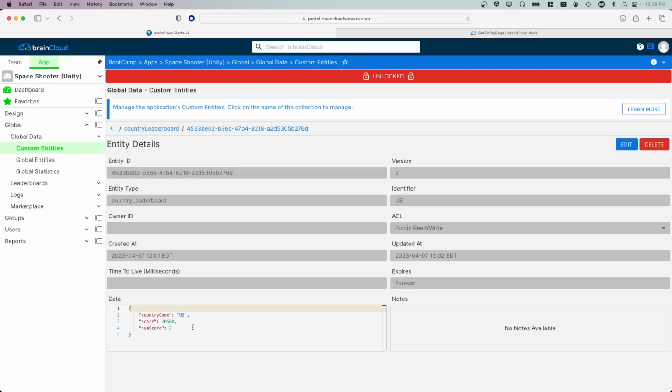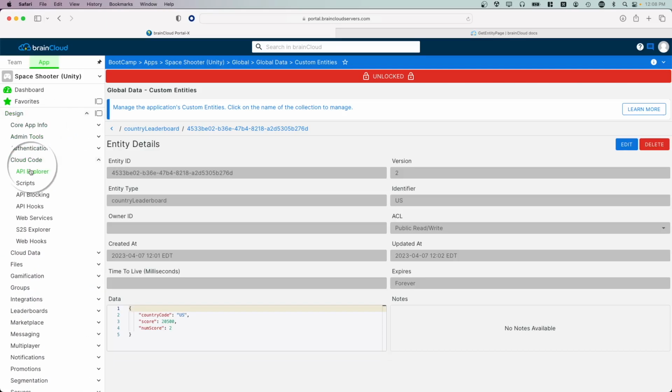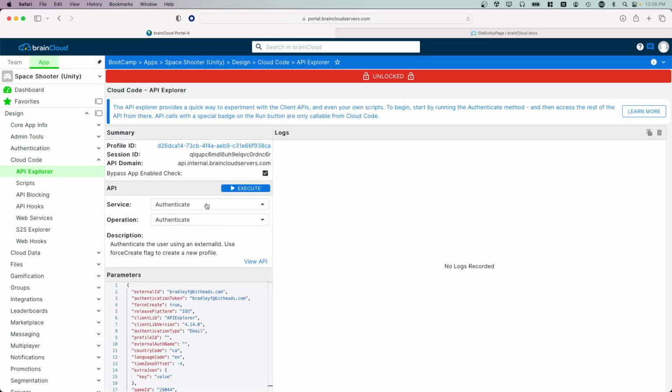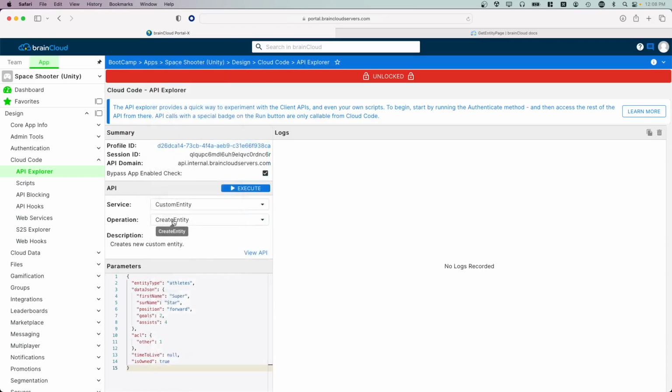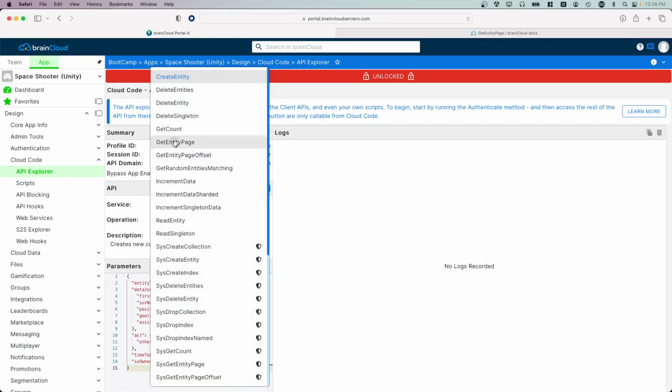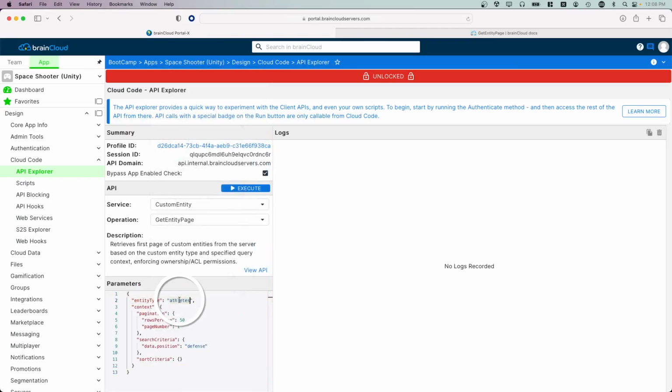We are just about done in the brainCloud portal. In a moment, we'll set up the custom leaderboard in the example game. First though, let's look at the request that we'll use to get the entity data in the API Explorer. From the Service drop-down list, select Custom Entity. From the Operations drop-down list, select Get Entity Page. Format the parameters.